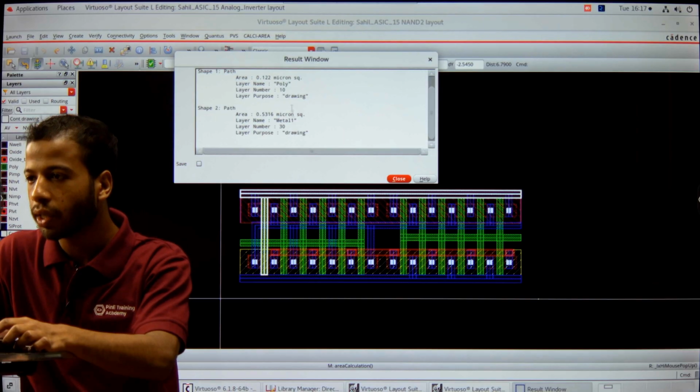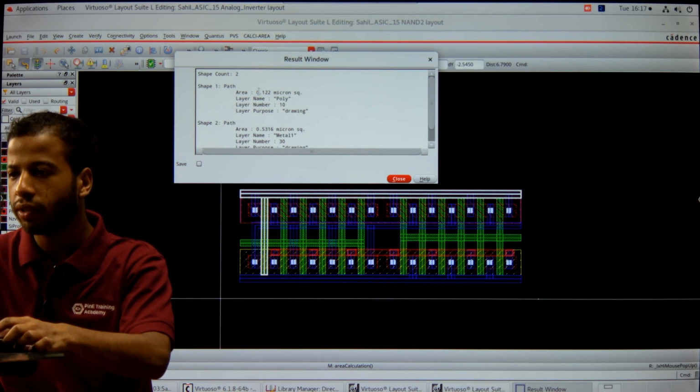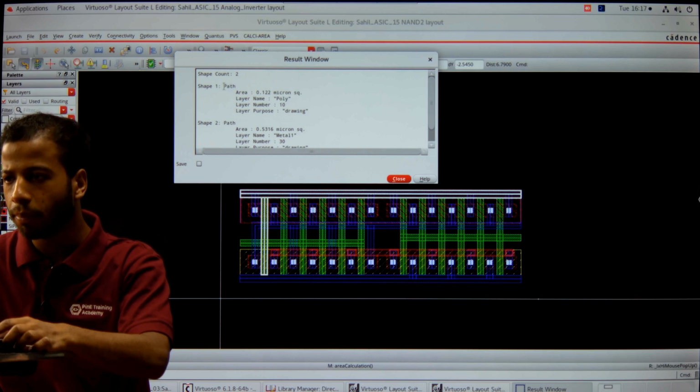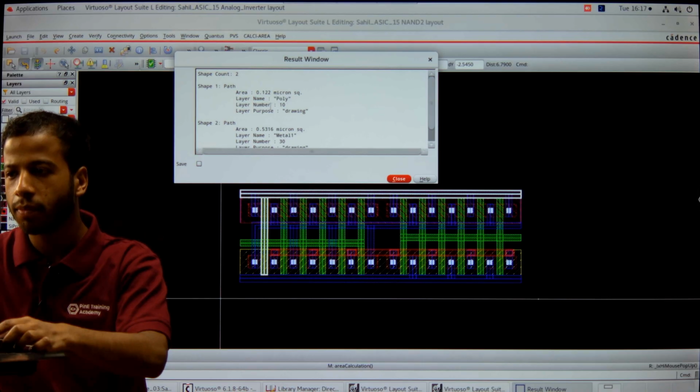I'll click on OK. Now a result window will appear which shows all the details of the selected shape, such as path. Its area is 0.122 micron square. Layer name is poly. Layer number is 10. Purpose is drawing. Similar for the path of metal 1.